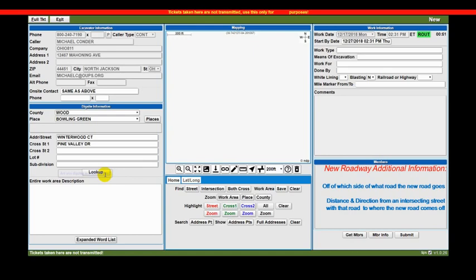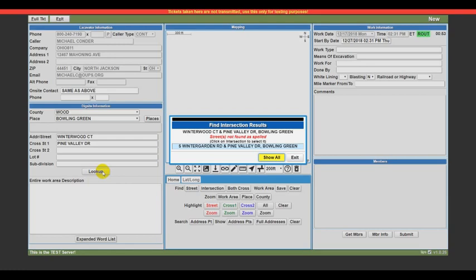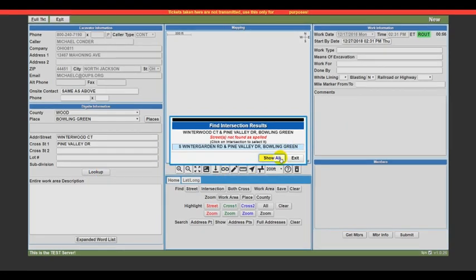For this ticket, we will go to Wood County in Bowling Green. We will be working along both sides of Winterwood Court, starting at Pine Valley Drive. When we enter this information in and click Lookup, you will notice it cannot find the intersection because Winterwood Court is not in the mapping system yet, so it suggests the closest match it can find.